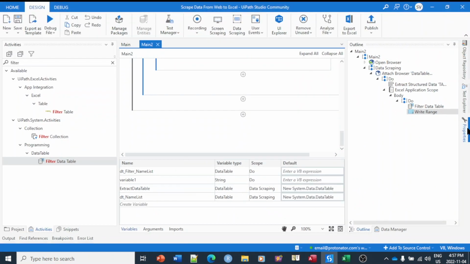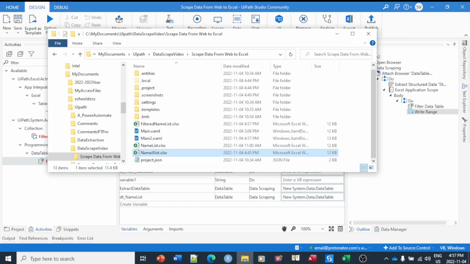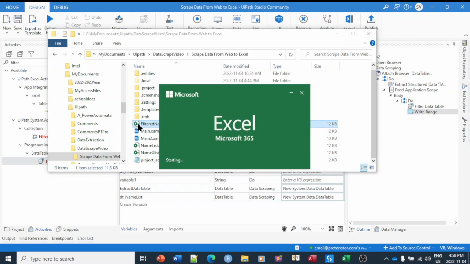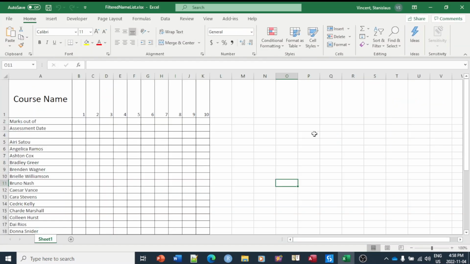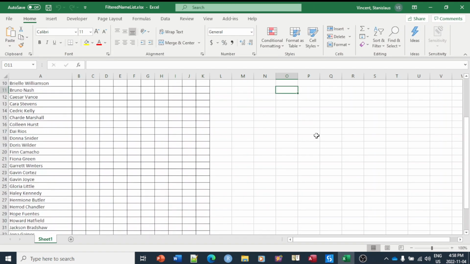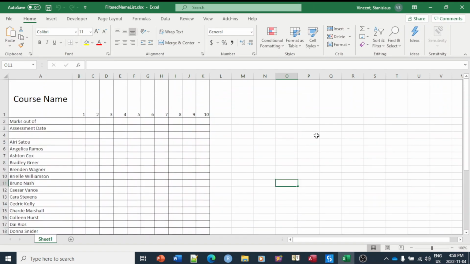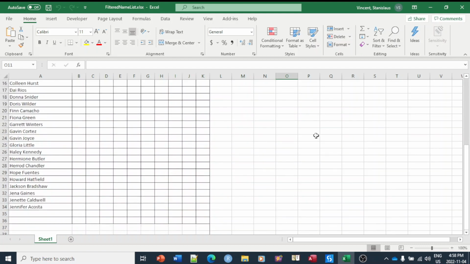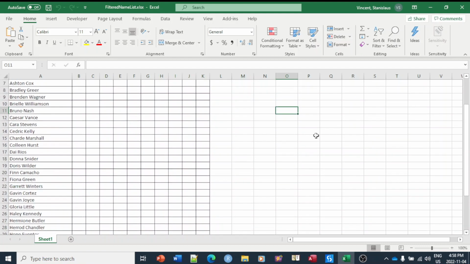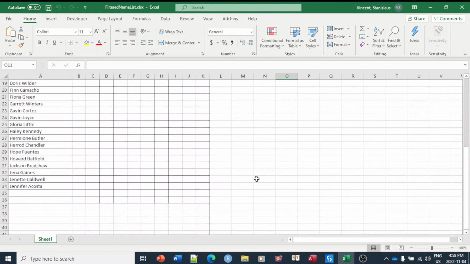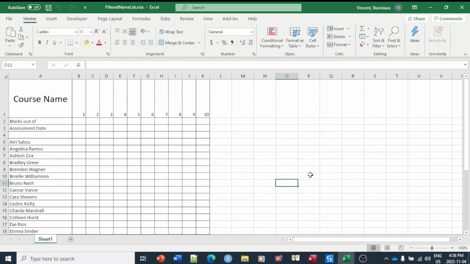I don't see any errors. So let's stop recording here and take a look at the filtered name list. We do have the names. There you go, we have all the names. It's filtered and it has been added into this list. Since we started at A5 and wrote 30 rows, yes, we have the 30 names in it. We have successfully filtered the table.